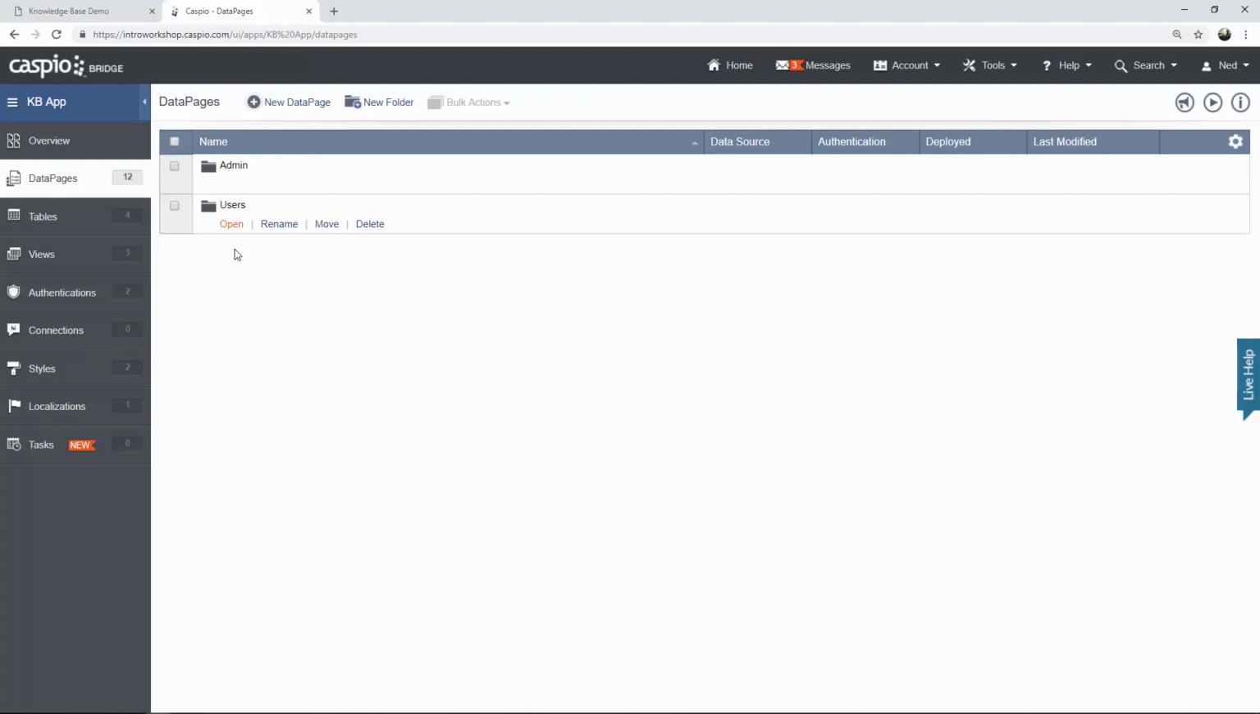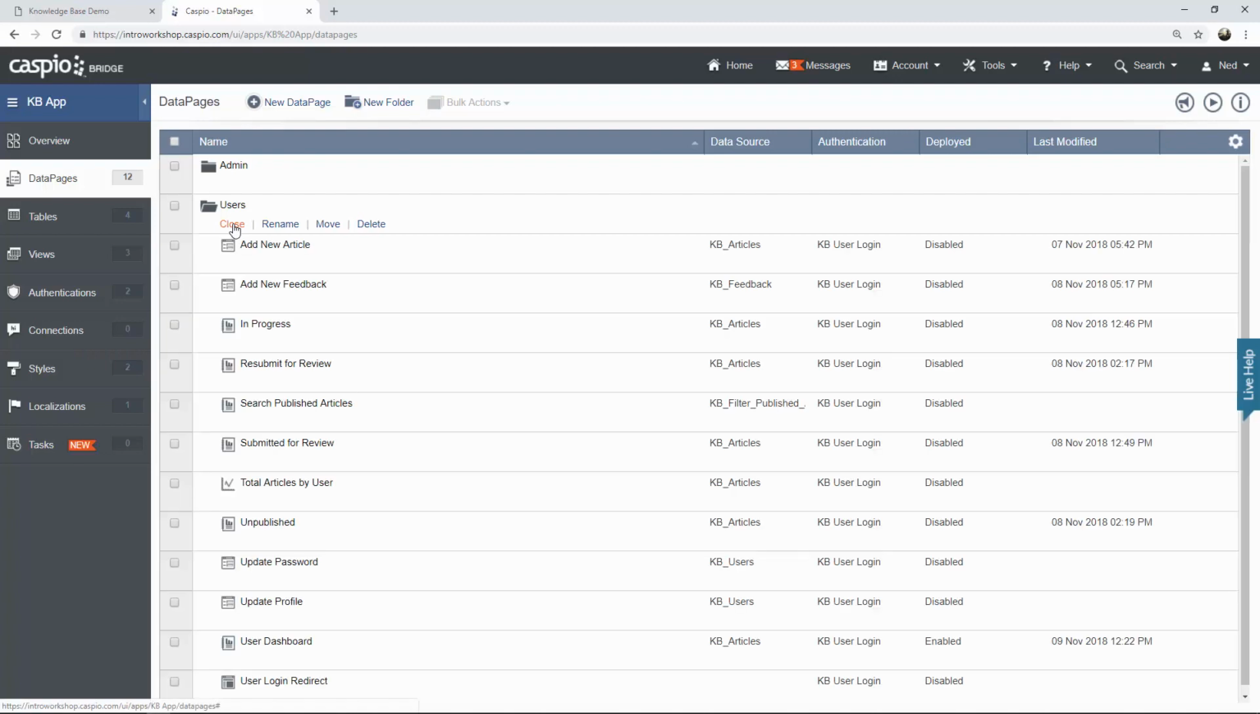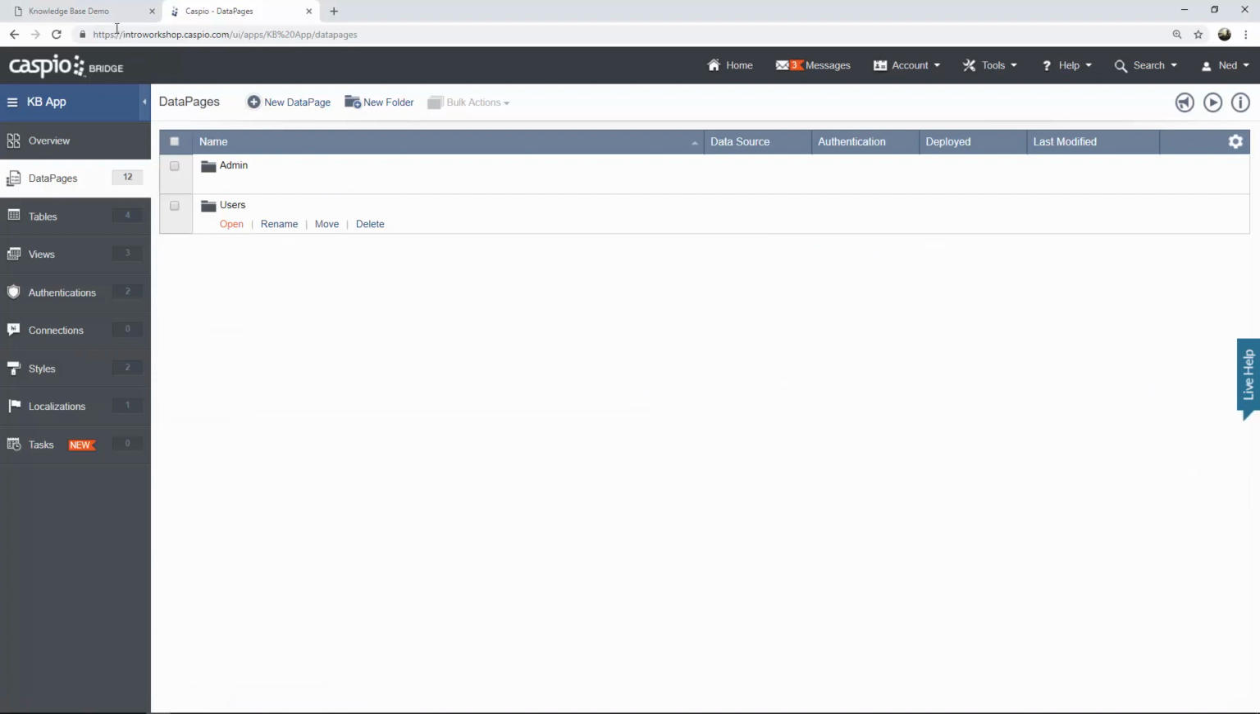But do remember, when you download this application and you import the application into your account, you are going to be able to see all the data pages on the admin side and all the data pages on the user side. And I do recommend that you just go through each one of the data pages to see how they were created. But it follows the same process as building all the user level data pages. Okay, let's close the folder and let's take a look at the admin side.